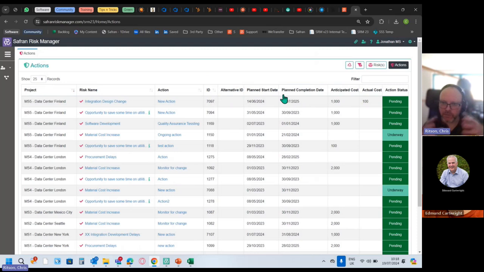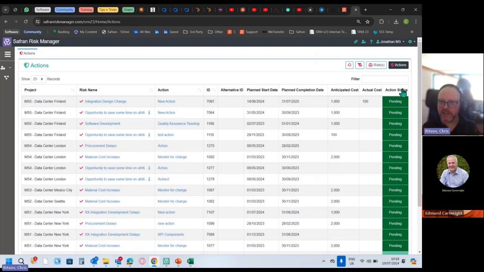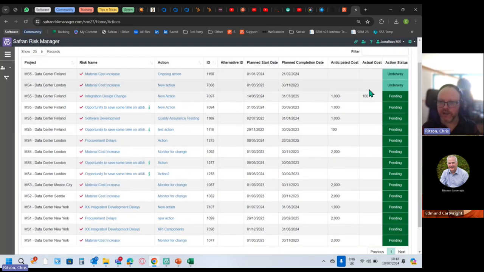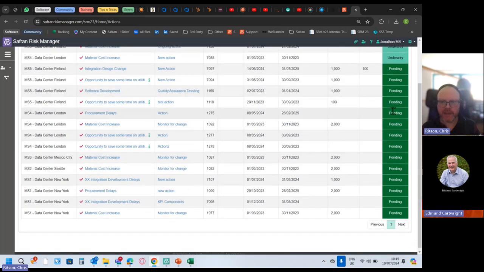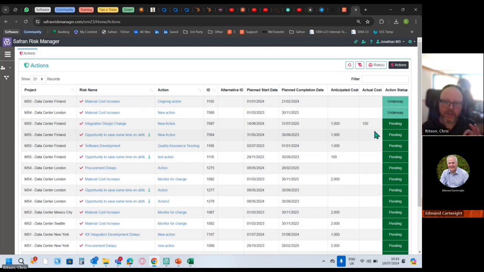But just for that summary view, and again, sort of sorting on the action status. So I've got a couple that are underway, but actually a lot are pending, as in they haven't really started yet. So there's a lot of work for Jonathan to do here on this kind of demonstration set of projects that we're looking at. So again, this is designed to be, where do I target my time? And these tools kind of generally help you do that.